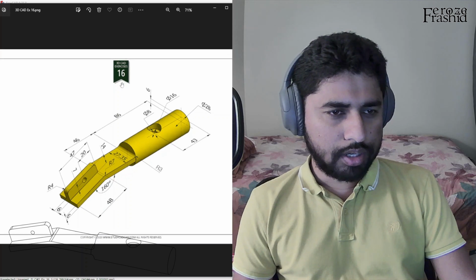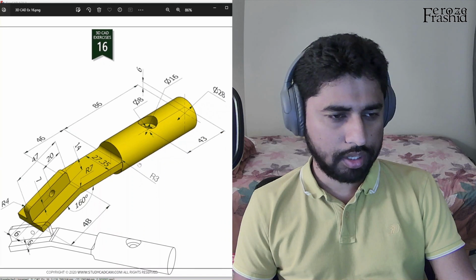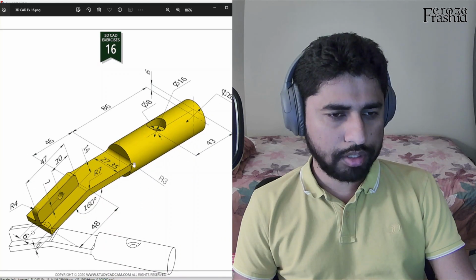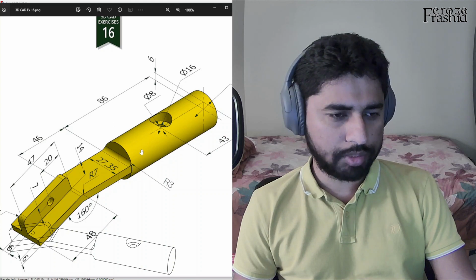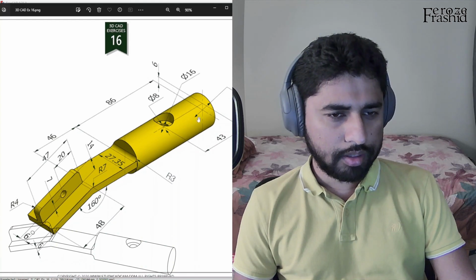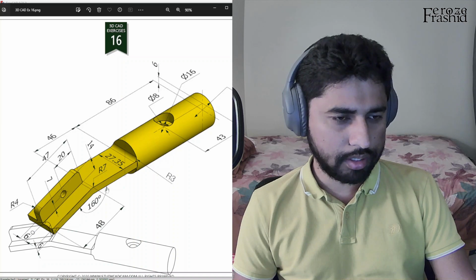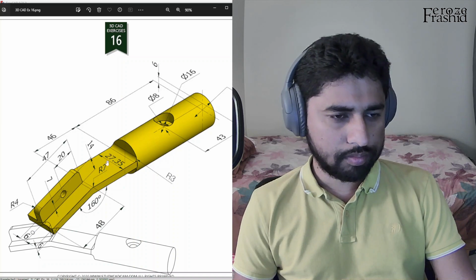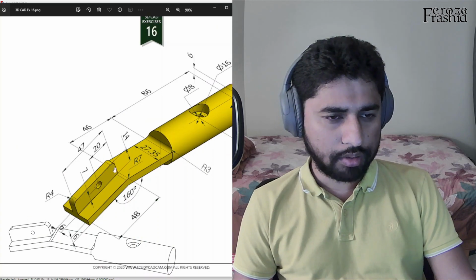Today I want to start working on 3D exercise number 16. This is a pretty simple but not so simple object. It is a cylindrical bar bent at a 160-degree angle and then cut on two sides, and it also has a protrusion out of this angled sloped side. So let's get started working on this.